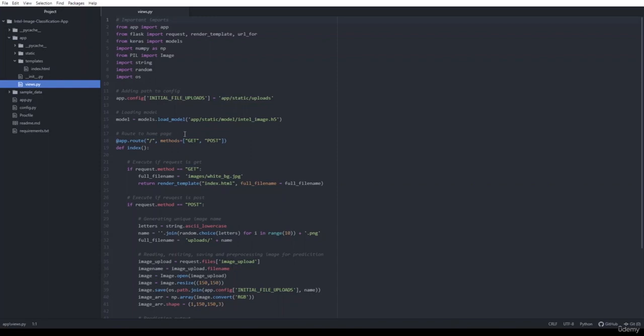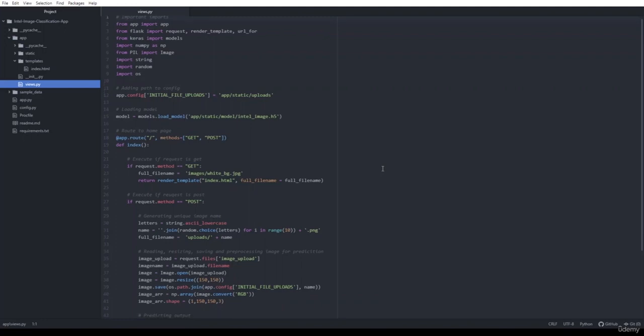Now we will route to the home page using two methods. This is the route. Here you can see these are the two methods, get and post. So initially the get method will be executed and it will load our index.html, that is our main page. And as soon as we click on any button or do anything on our home page, the post will be activated.